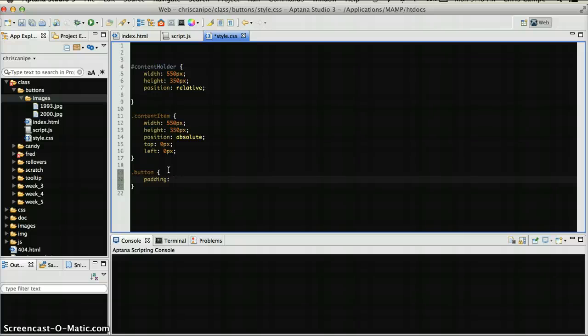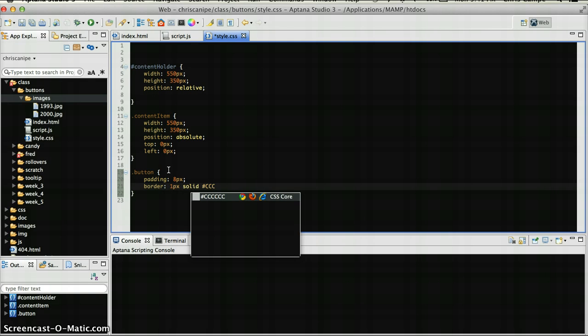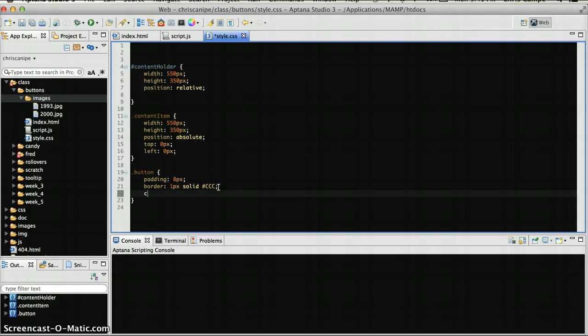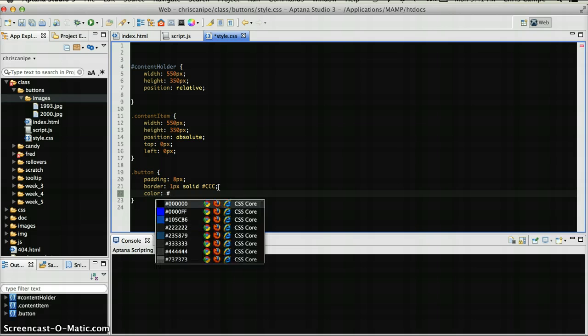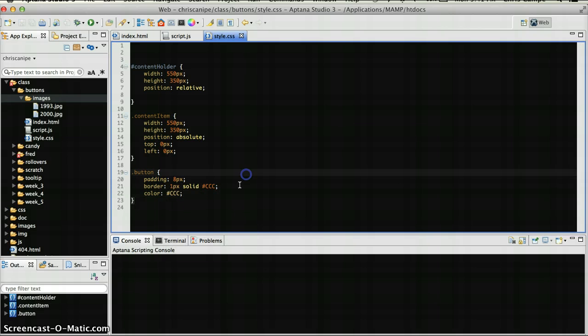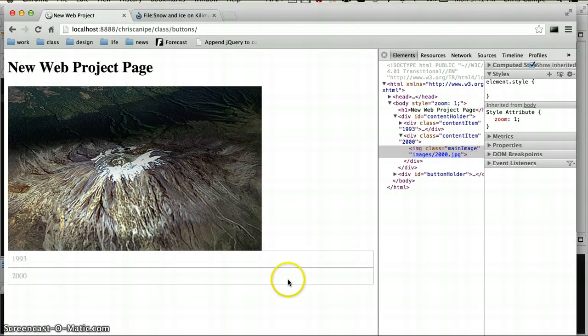Let's give it 8 pixels of padding, and so that we can see our padding, we're going to put an outline, or a border rather. Border 1 pixel solid. Let's go with this pleasing light gray. And we're also going to put color on this so that we actually have a color that our text will appear in. And we'll go the same really light gray. And let's see what that looks like. Okay, wow, so we're getting there, but our buttons are filling up the whole screen, which we don't want.